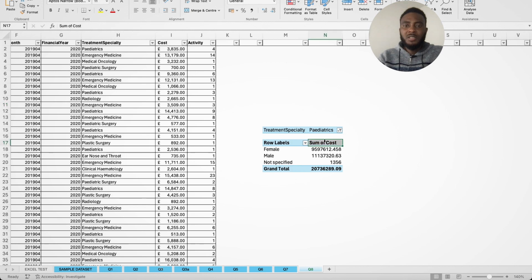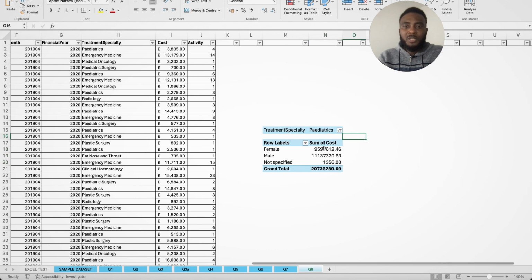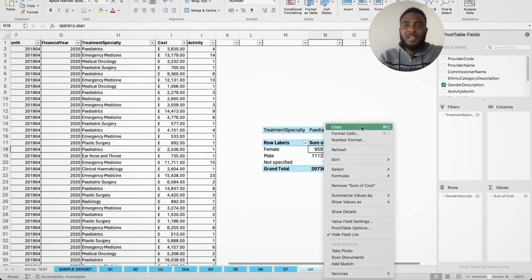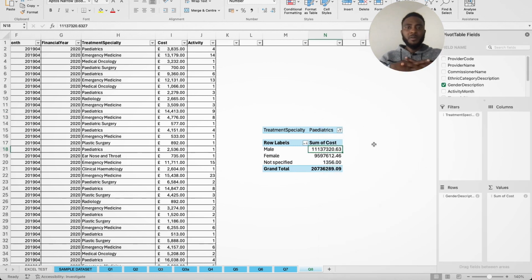So this is the sum of costs for the art. And then I don't like the fact that we have 3 decimal places here, 2 decimal places. Let's just make everything 2 decimal places. Right? And then if I go back to home, just decrease it to 1. That's it. So which gender has the highest cost? Sort it, highest to smallest. So we can tell straight away that it's the male.